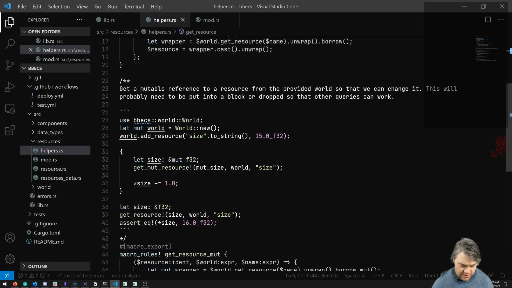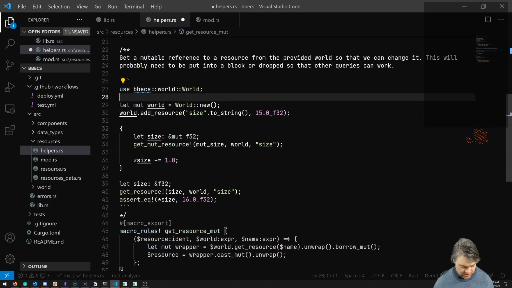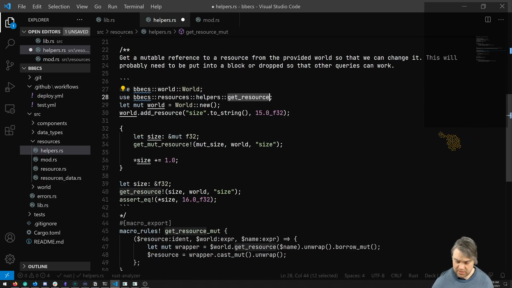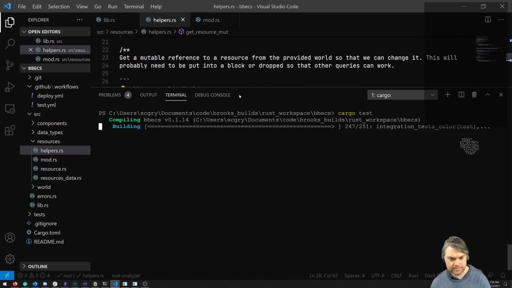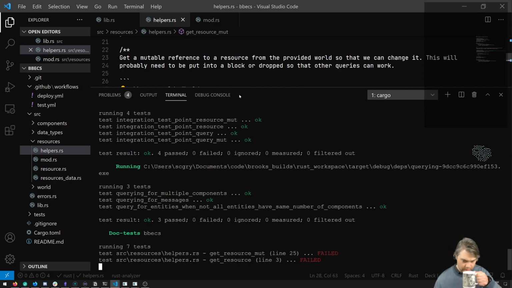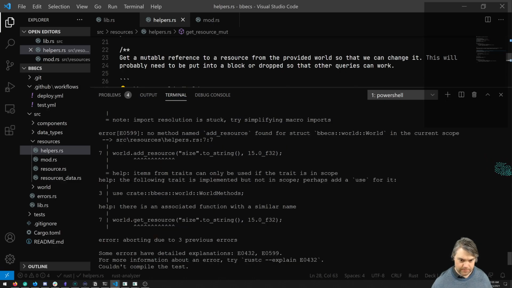And then down here, we need to do the same thing. So get resource, but we also want to get source mute. Let's try this again. Did not like that.